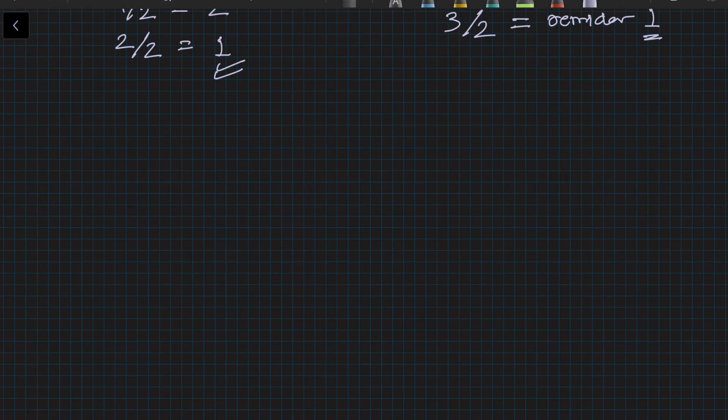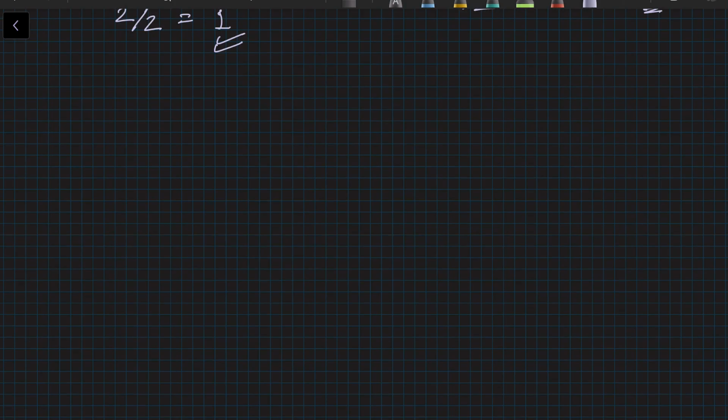Let's say we have to return true if a number is a power of 2, and we have to return false if a number is not a power of 2. So we will take a function. What kind of function can we take?